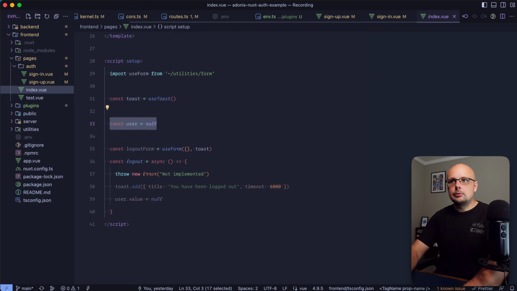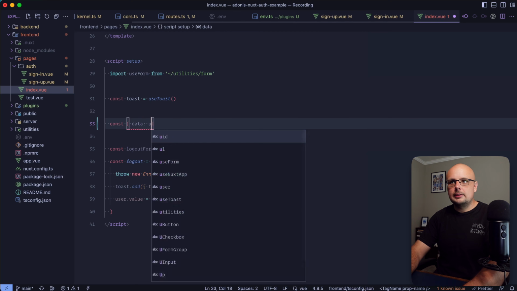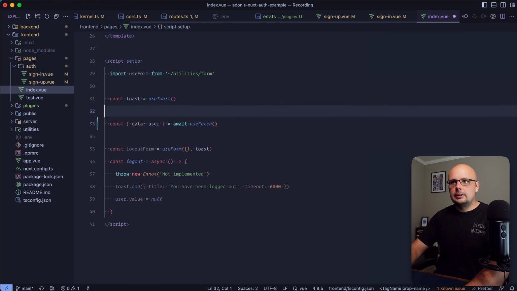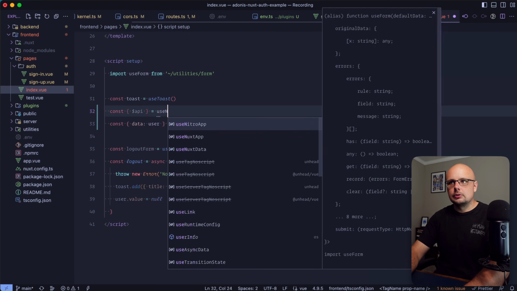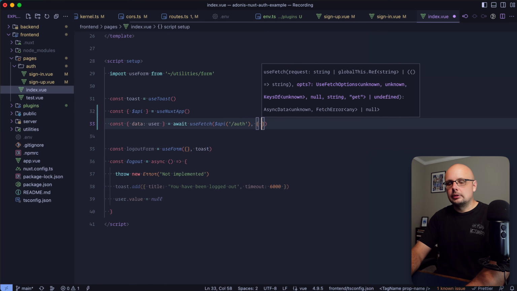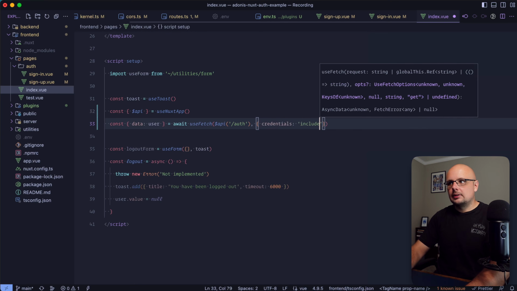So for this, we can get rid of user and do const data, define this variable name as user, equals await useFetch. We're going to need to grab our API utility. So const api equals useNuxtApp api and send that out to /auth. And we're also going to want to tell it to include the credentials. So within the configuration for this, we'll do credentials and set that to include.